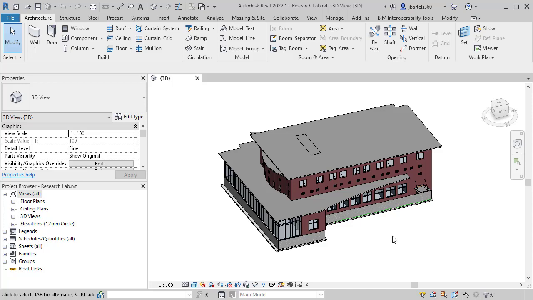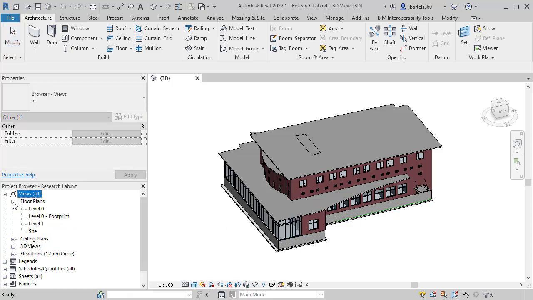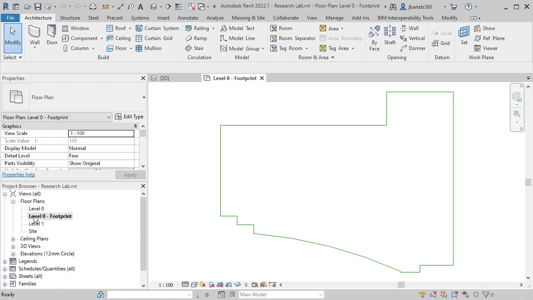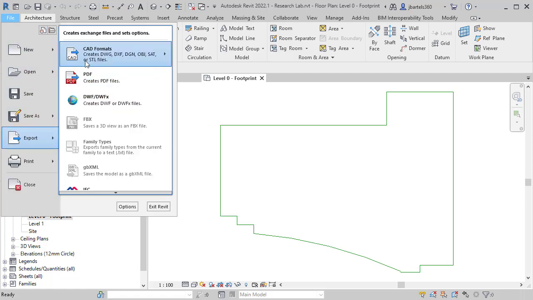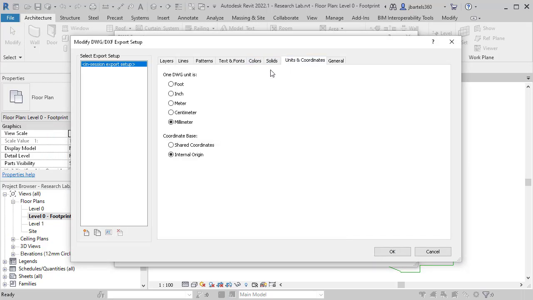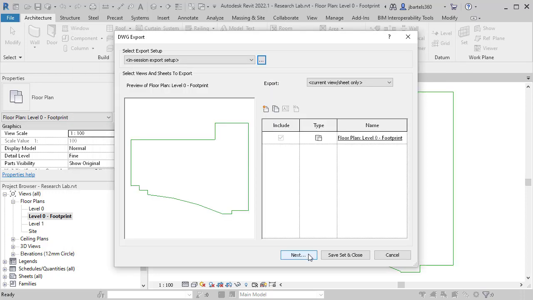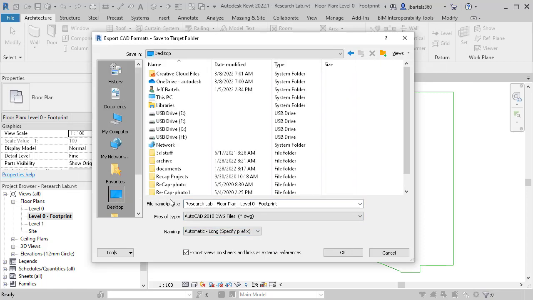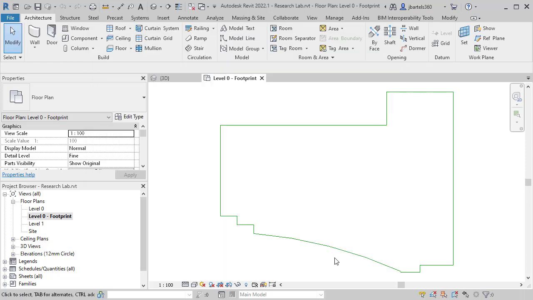Before we share data back and forth, we'll need to align the coordinates between these two platforms. I'll start by exporting the footprint of this building such that it can be properly positioned within the Civil 3D environment. In the project browser, under Floor Plans, I'll double-click to select the view representing the building footprint. I will then export this geometry to DWG by clicking File, Export, CAD Formats, DWG. I will then click the ellipsis button and choose Units and Coordinates and set the output units to feet to match the Civil 3D environment. I'll click OK, and Next, and for now, I'll save this DWG file on my desktop and will simply call it Footprint. This file would then be shared with the stakeholder working in Civil 3D.